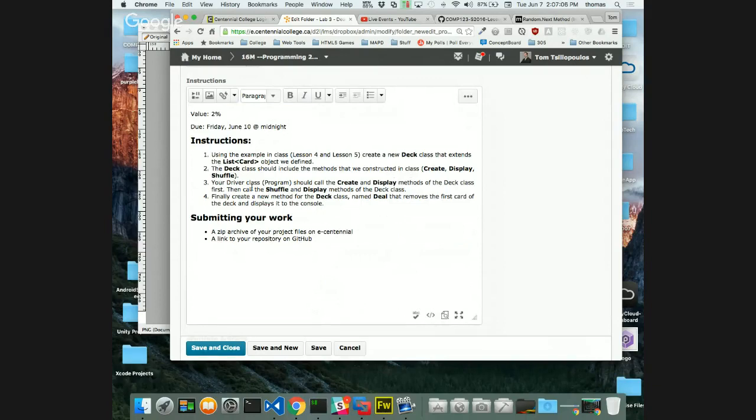Number 2, done. Your driver platform should call the create. Well, it kind of does this. It does this through the constructor, right? And the display methods, and then the shuffle and display methods. Check. Number 4, finally, create a new method for the deck class named deal that removes the first card from the deck and displays it to the console. That's new.